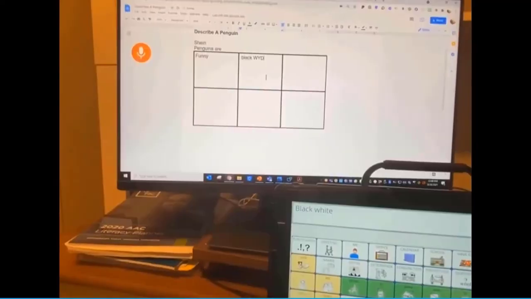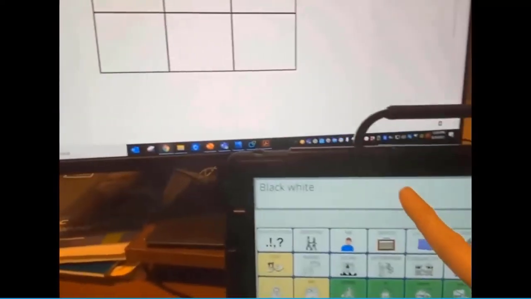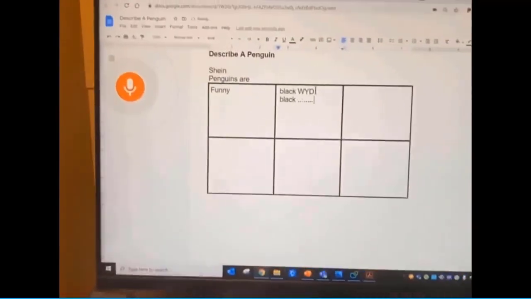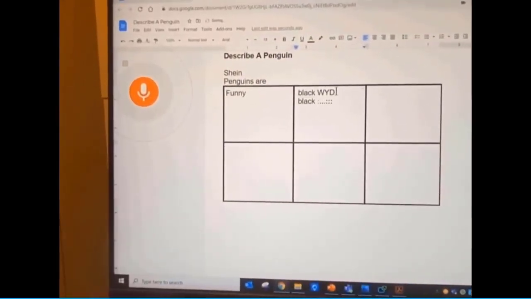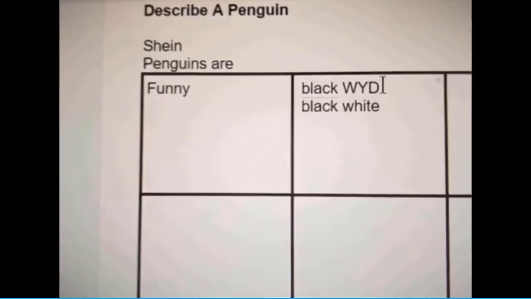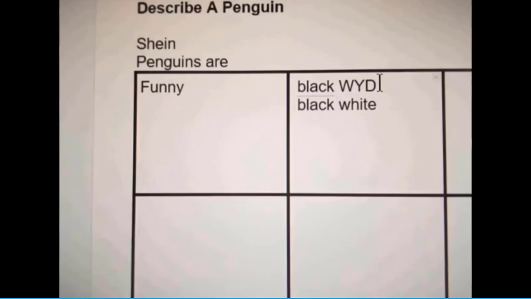But watch what happens if we press this message bar so that it hears black and white together with context. Black, white. So just hearing those two words together without any pauses in the middle helped Google Docs transcribe that more accurately.